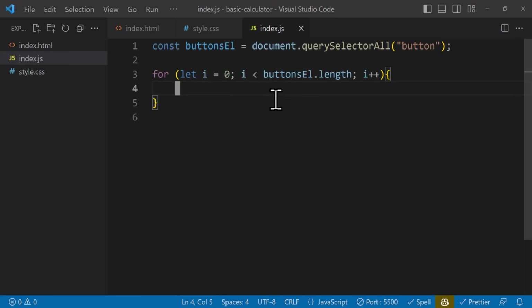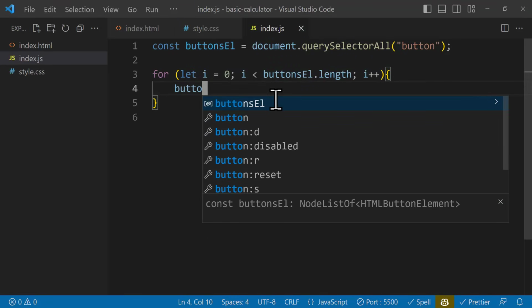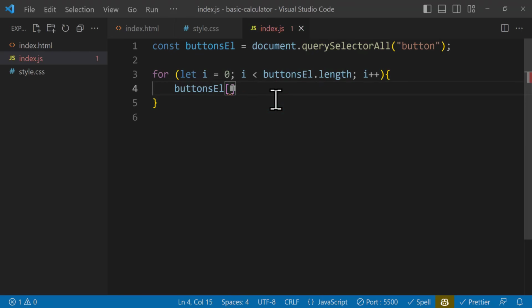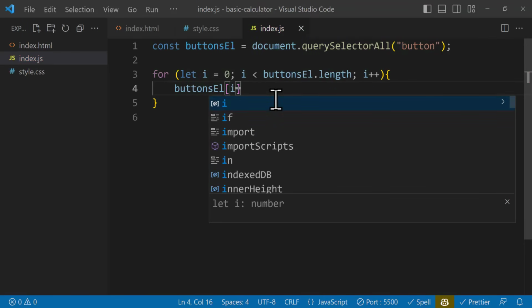During each iteration, we attach an event listener to a different button. We need to target the entire collection of button elements, then access each individual button within that collection. We achieve this by using bracket notation with our index variable I. The index value I will be 0 for the first button, then increment to 1 for the next button, and continue sequentially until it reaches 16 for the final button.